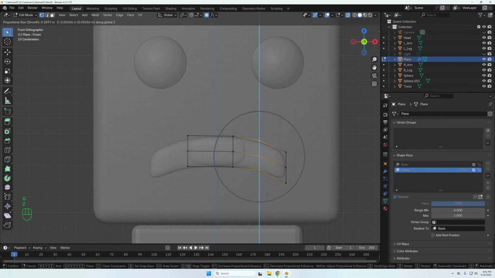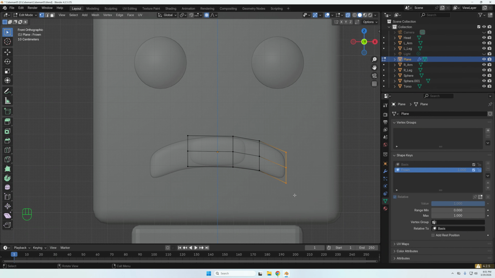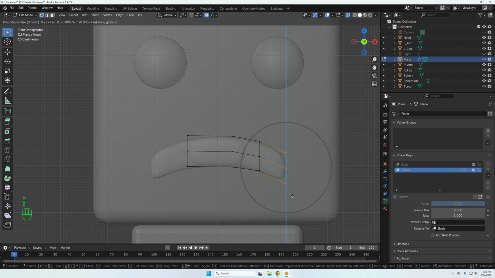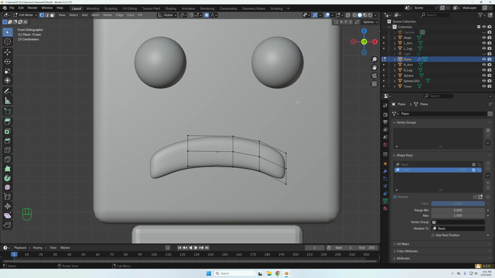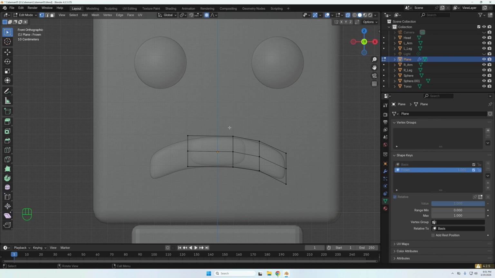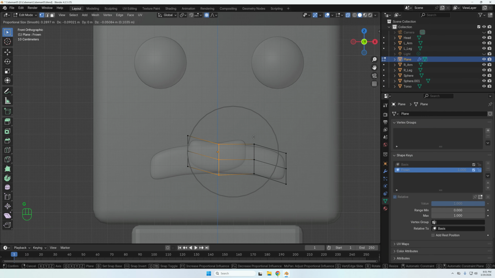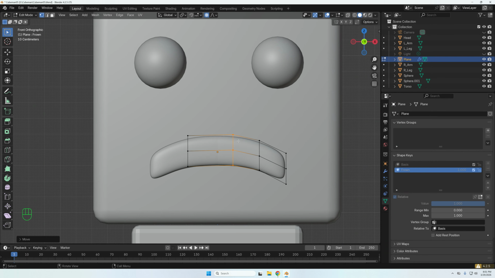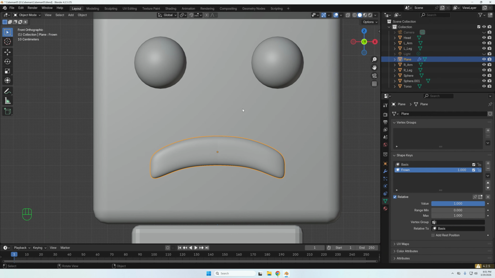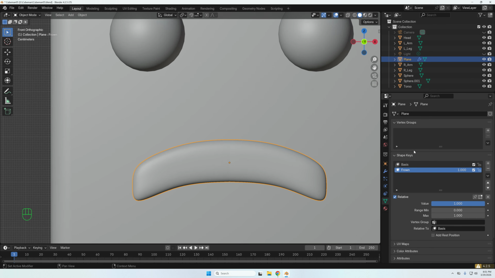GZ. Right. I'm going to turn off X-ray mode to see what that looks like. Turn it back on. G, oops, and then Z. I just don't want it to look lumpy, so that looks good about right there. So I'm going to go back to object mode, and my frown face looks good.